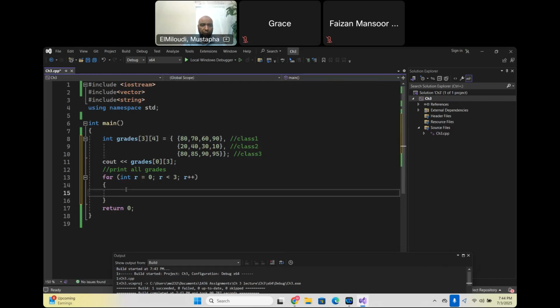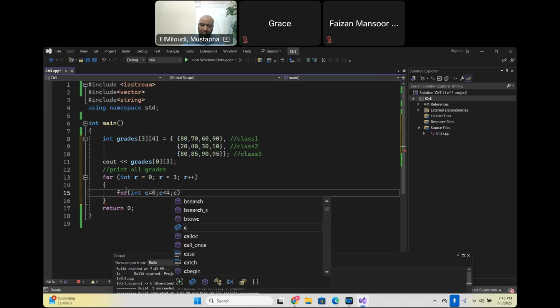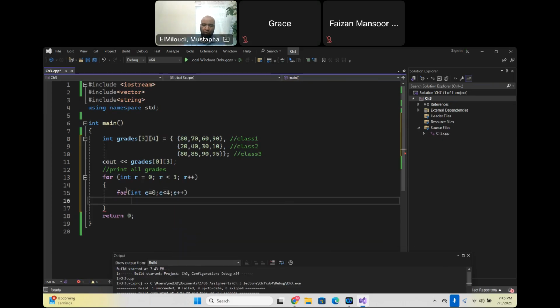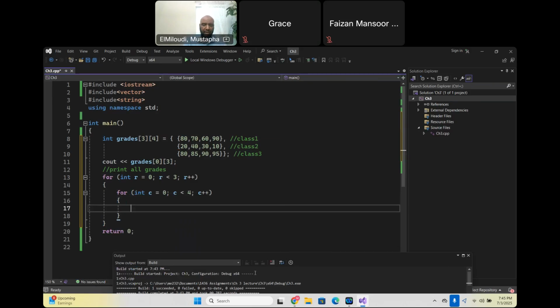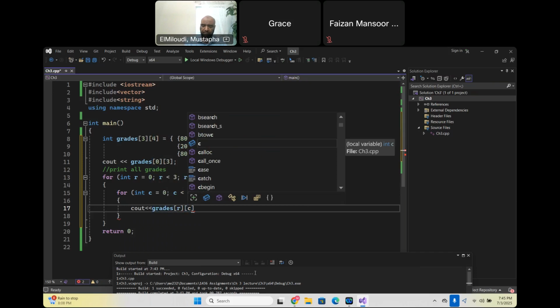Okay, so for every class, for every row, for every array, and here for every grade in that class. So here we're talking about the column, right? 0, C less than 4, because 4 is not included. So 0, 1, 2, 3, because we have 4 columns. C plus plus. So you have to have 2 loops to access them. And then I can put cout. And you have to mention now 2, one for the R, and the other one is for C.